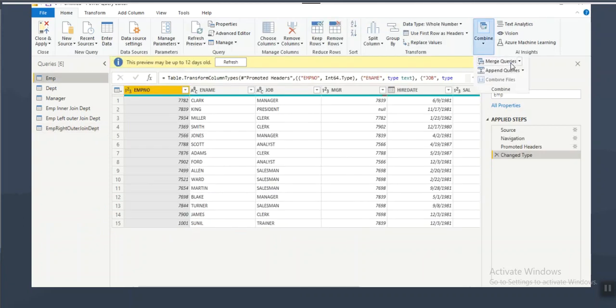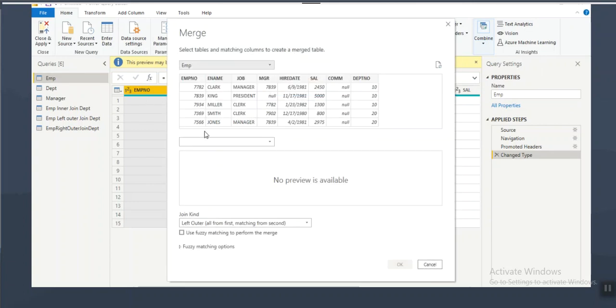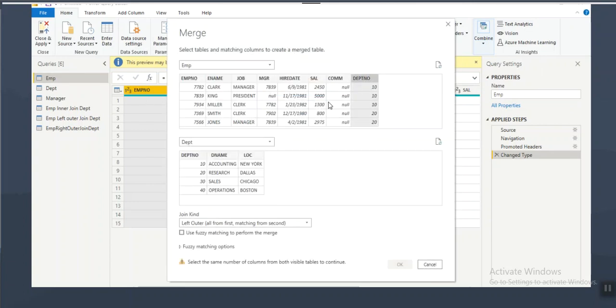There is one more join. Go here, merge queries as new. I want to join EMP table with DEPT table. This time the common column is also department number. I'll go and choose full outer join. Full outer join will give matching records from both the tables as well as non-matching record from left side table as well as non-matching records from right side table also. It will show all of them.